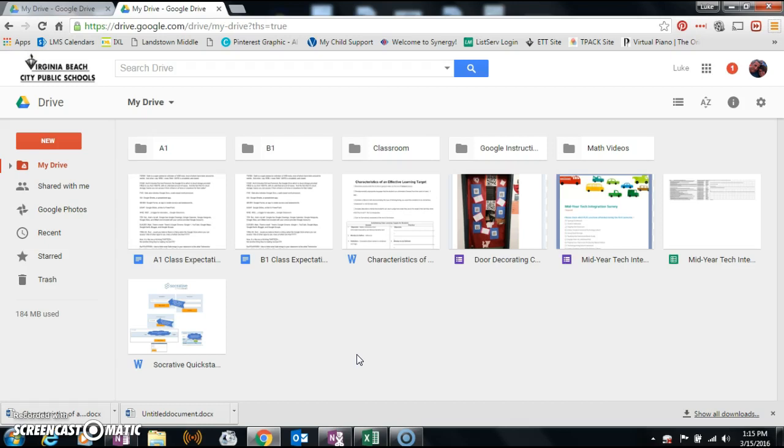All right, sometimes we want to take files that live on our Google Drive and save them on the desktop of our computer or put them on a flash drive or something like that. And it's very easy to do that as well.